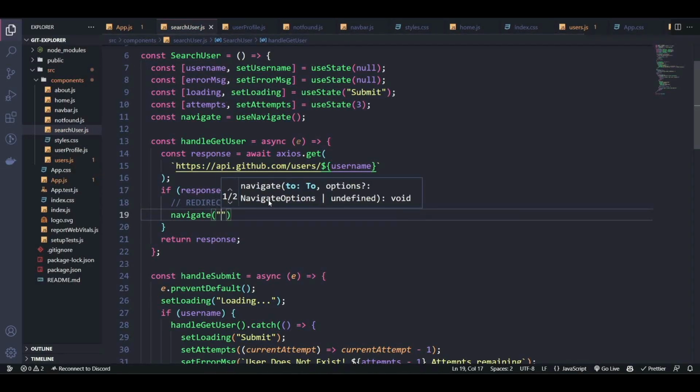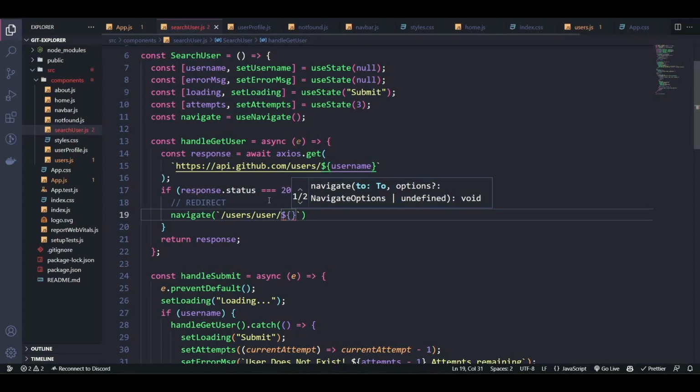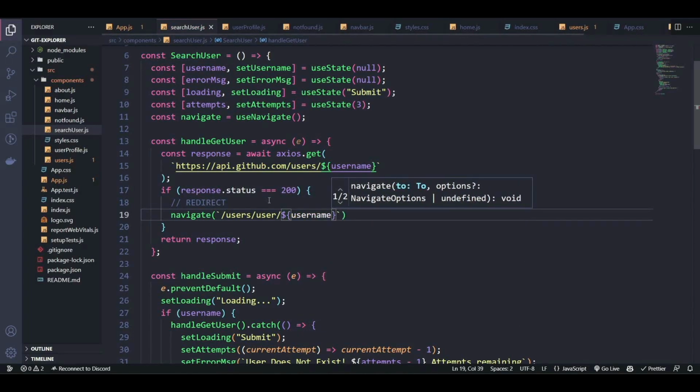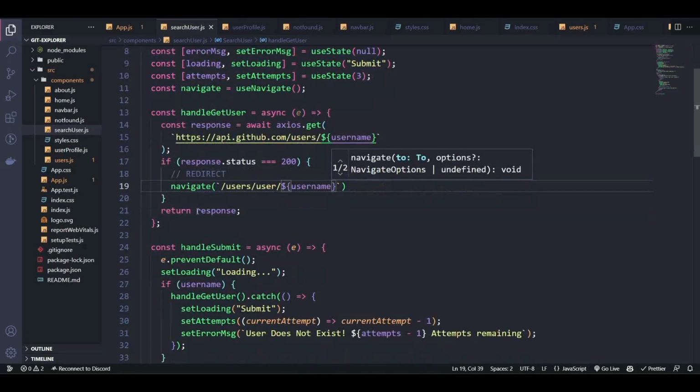parentheses, and then the page we want to navigate the user to when this works. In this case, we want to navigate the user to the user's profile. So we are going to use backticks, /users/user, and then the user which was searched. So we say dollar sign, curly braces, and then the username inputted. All right.